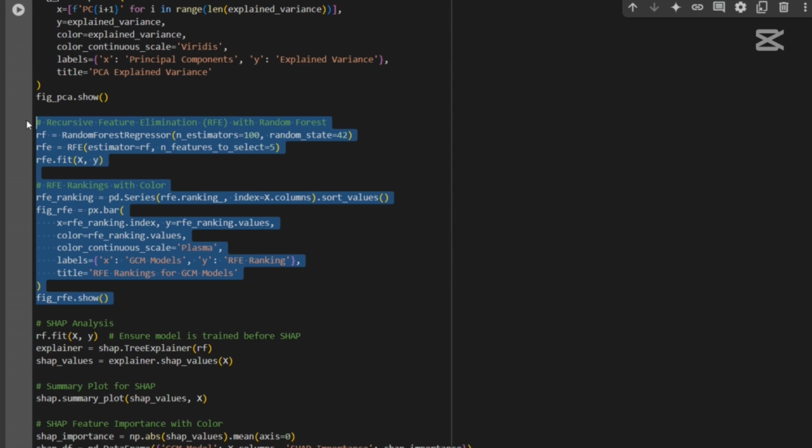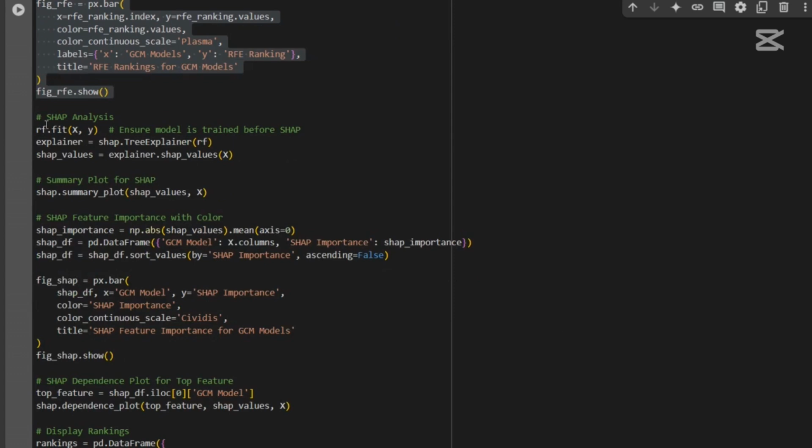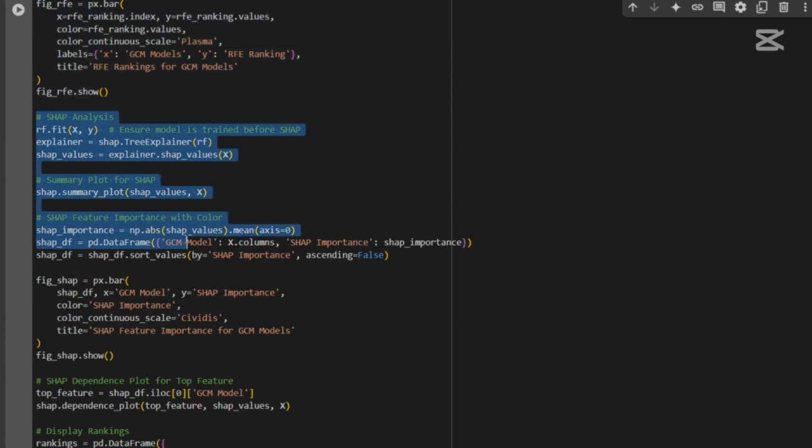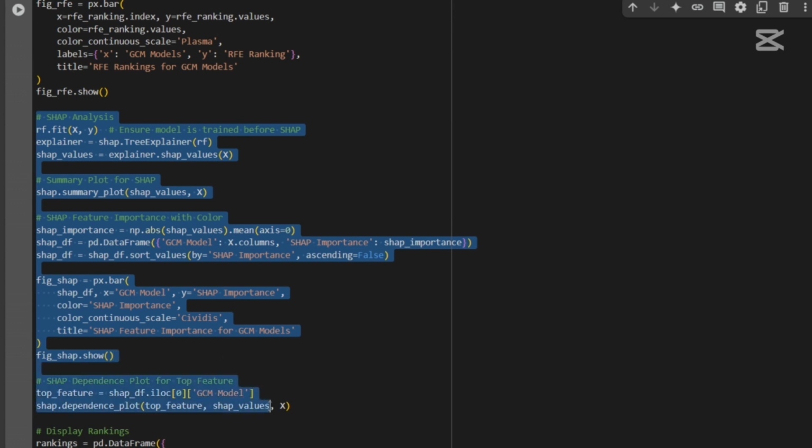The results are visualized using a heat map inspired interactive bar chart, where models with higher importance stand out more prominently. In the next step, we carried out SHAP analysis. This piece of code is for the SHAP analysis, from here to here. And what is SHAP analysis? SHAP analysis is a powerful model interpretability technique. SHAP values help us to understand the impact of each climate model on the prediction.